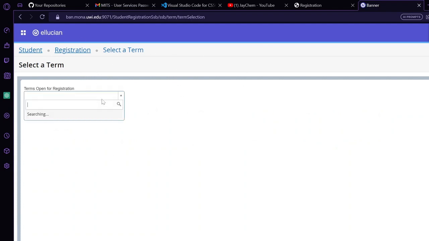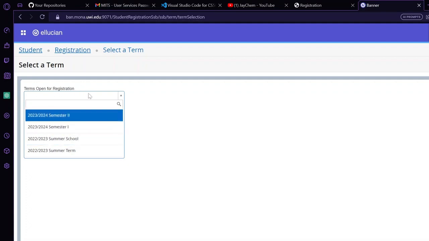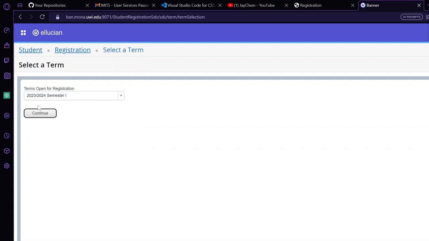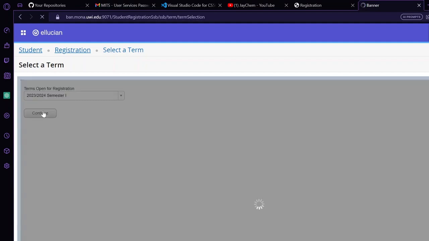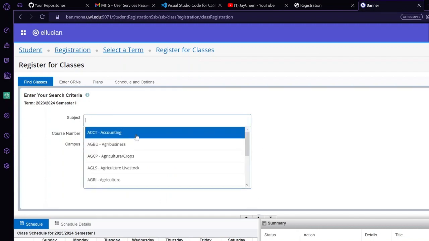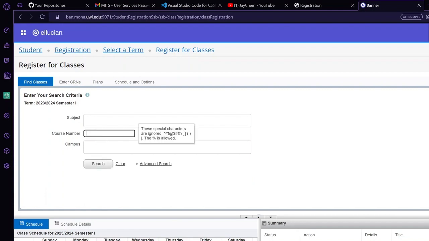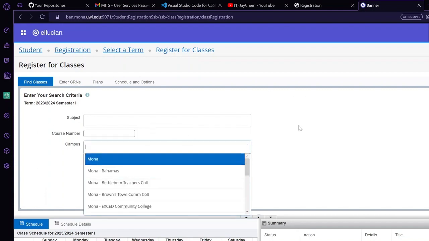And then we're going to see this entire drop down, right? Semester 1, semester 2, just selecting the term that you want to register for. So here we can have, let's say, semester 1, and then we'll just hit continue. Now, I'm already registered for a couple courses, right? But let's look at this. So we have this entire setup. Subject, my bad, right? So the different subject that you're going to be looking for right here. You also have a course number, and you also have the campus, right?